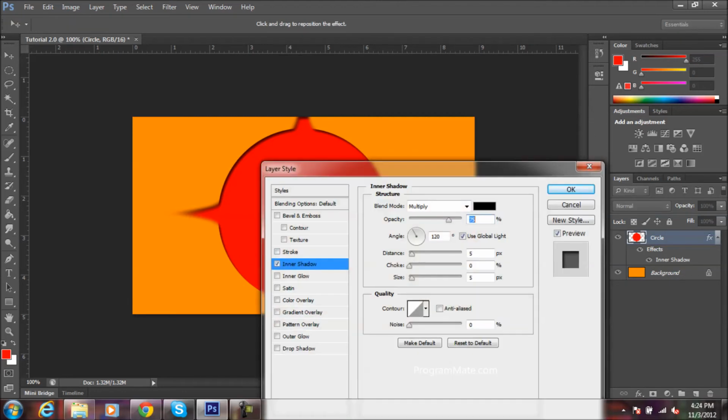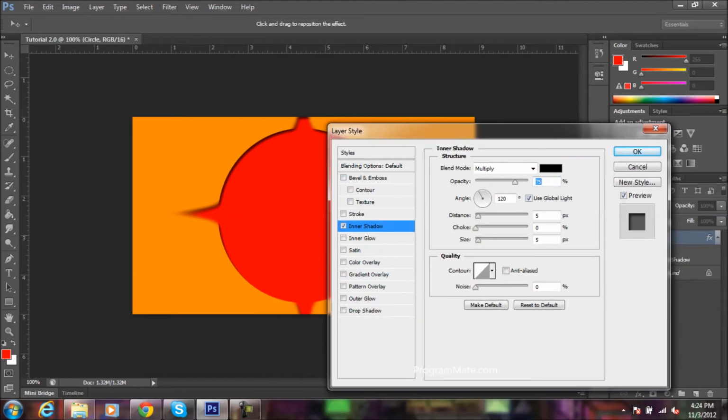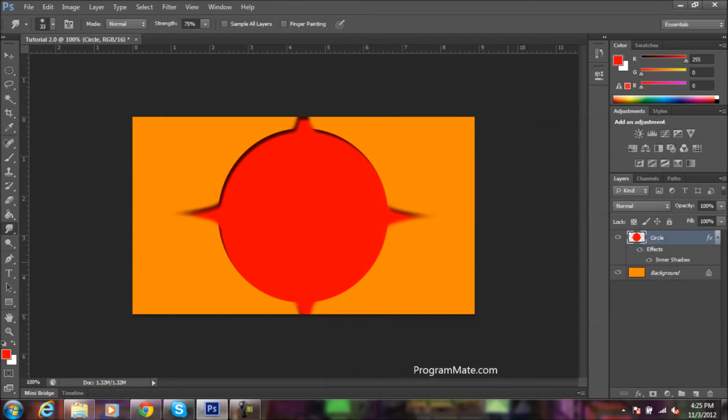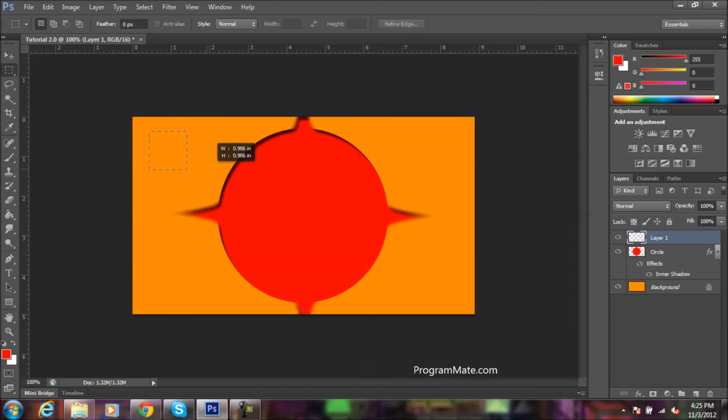I can even increase the inner shadow distance, which gives it more of an in-depth look. You have to play around with it though. I'm just going to keep it at 7 pixels, as you can see right there, and that's that. And I'm going to make another four boxes. Get your rectangular tool. Box right here.